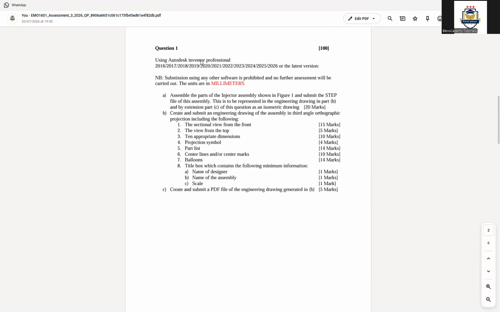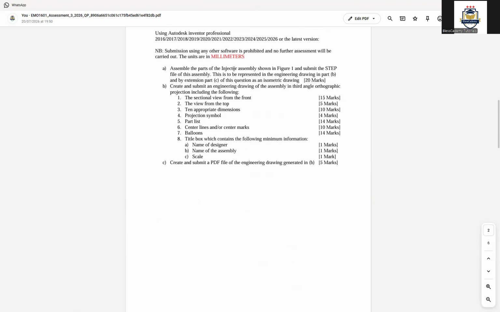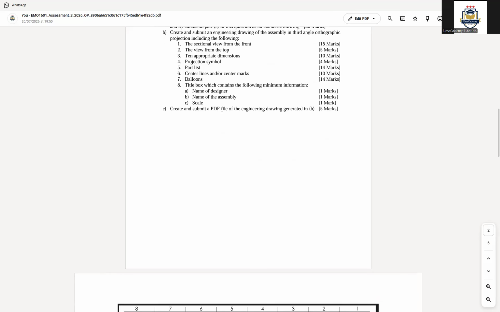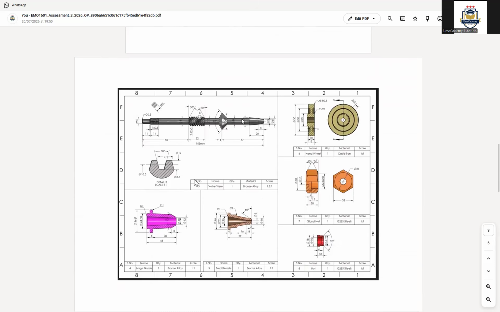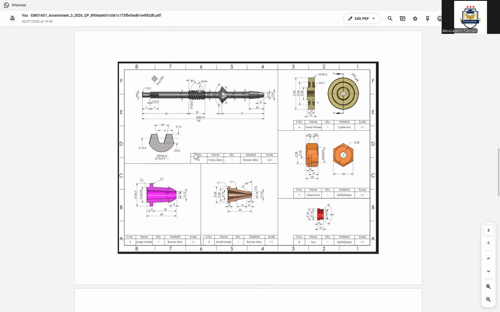So we are instructed to only use the Autodesk Inventor Professional. So we can go back from 2016 until the latest version, which is 2027. Everything is in millimeters. They expect us to do the assembly, all the parts. We need to assemble them. We need to do the engineering drawing, which is referred to as IDW, and we also need to convert to PDF. So these are the parts that are expected of us.